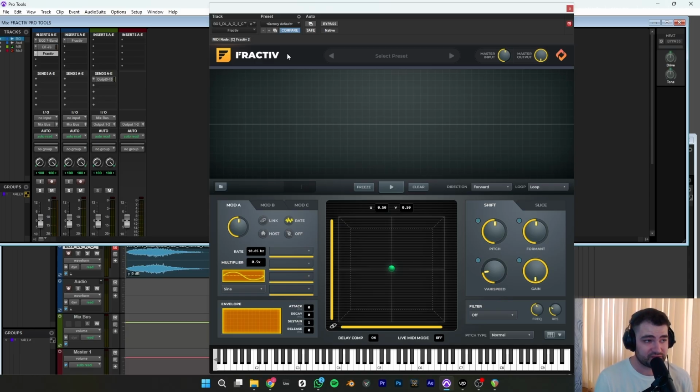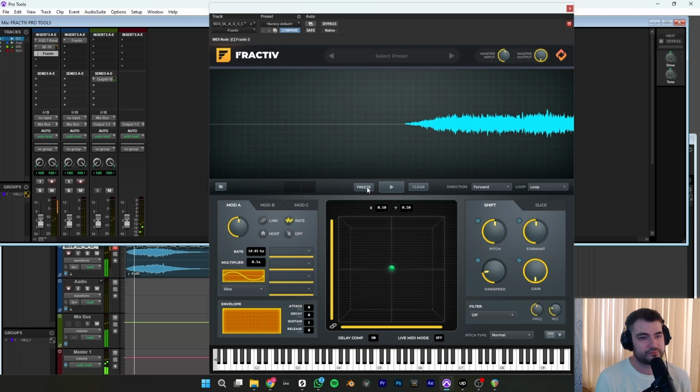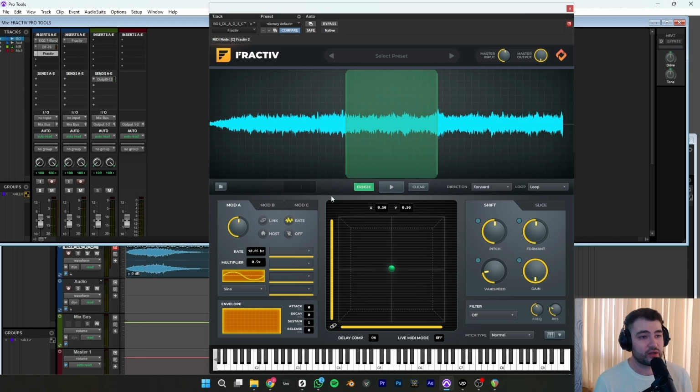And now all you have to do is press play and it's going to appear in the sample window. Then we can press freeze to keep it there. And there we go. Now, the reason that I don't like to use this option that much is because it puts everything on one track.